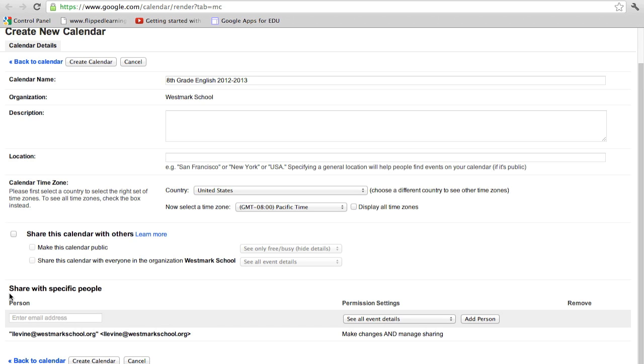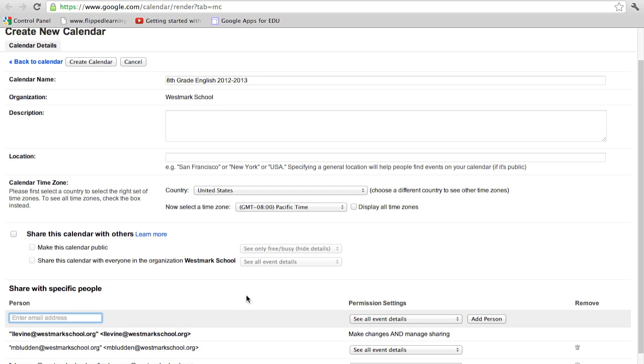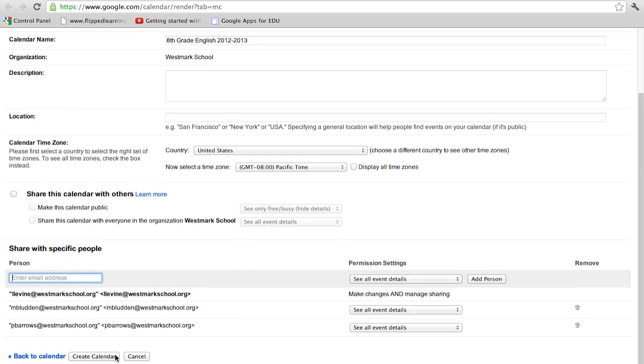So I'm going to come down here to where it says share with specific people. And since I've already copied my contact list, I can paste it right into that box, and then I don't have to enter each email manually. And then I'm going to hit enter. So those emails automatically pop up.